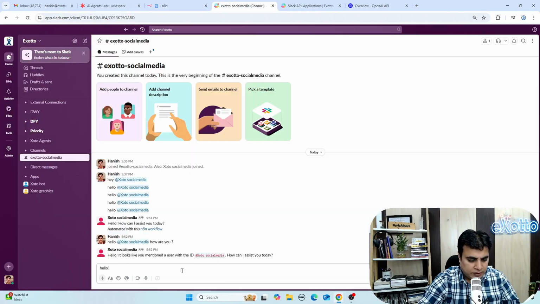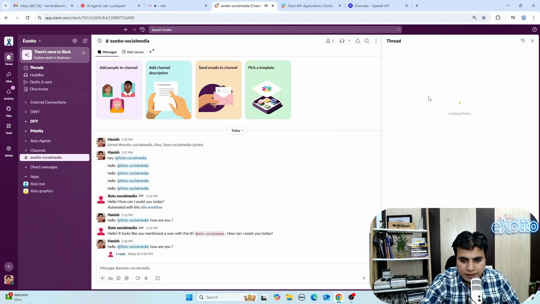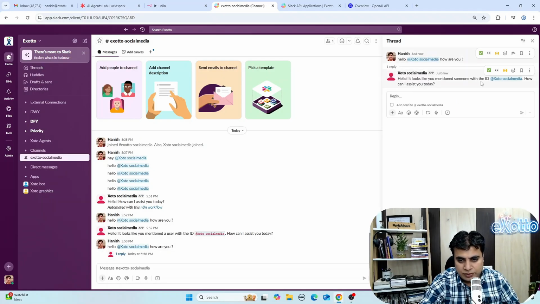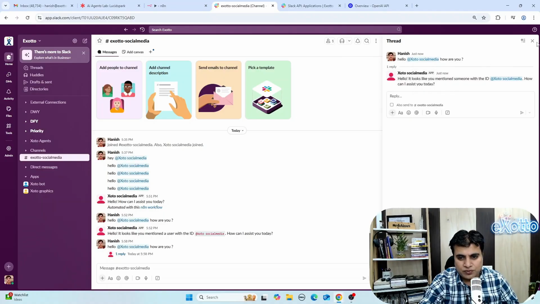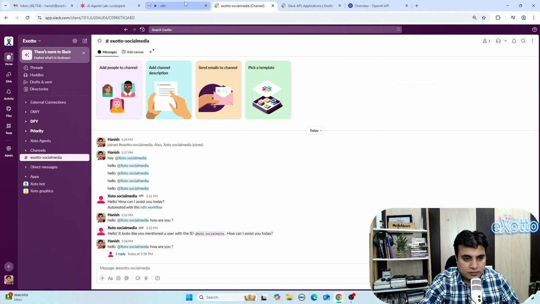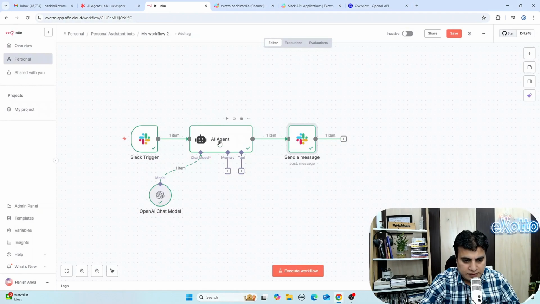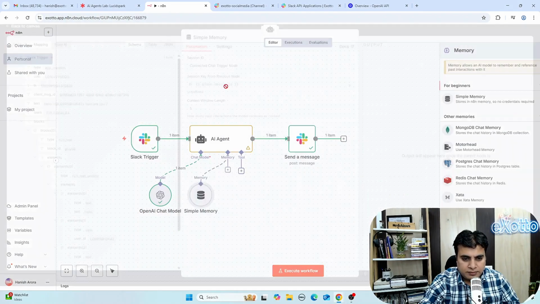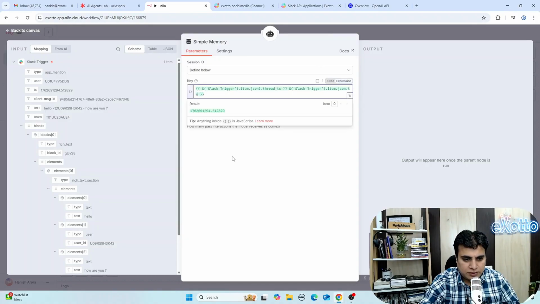Execute workflow. Hello, app. Let's wait. Yeah, we got a reply in the thread. Hi, it looks like you mentioned someone with this ID. How can I assist you today? It's working now. Now we can also copy this expression here and give this agent some memory. Simple memory you can define below. This is the key to make sure it remembers the conversation.